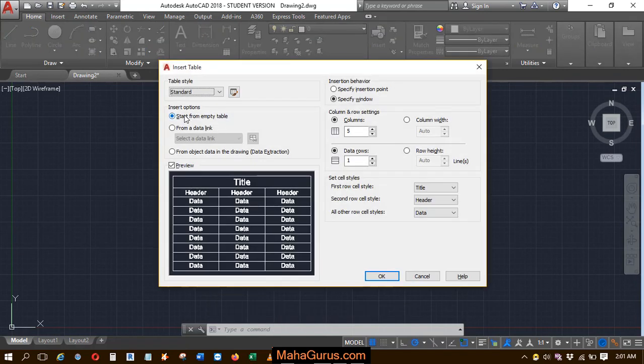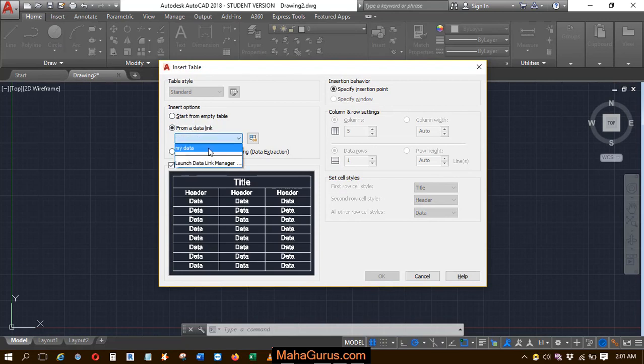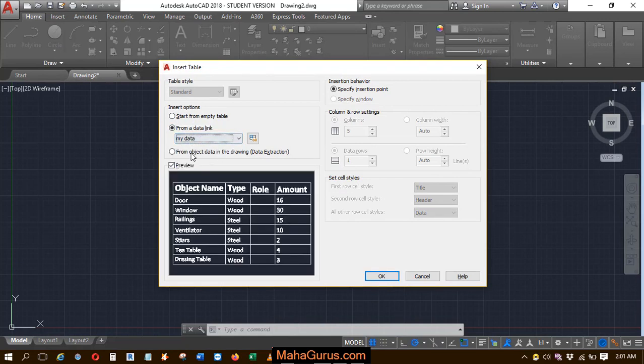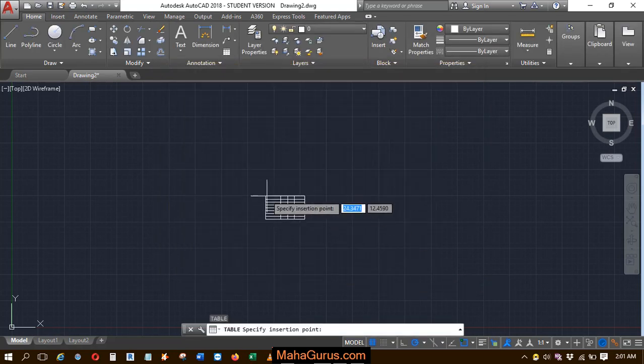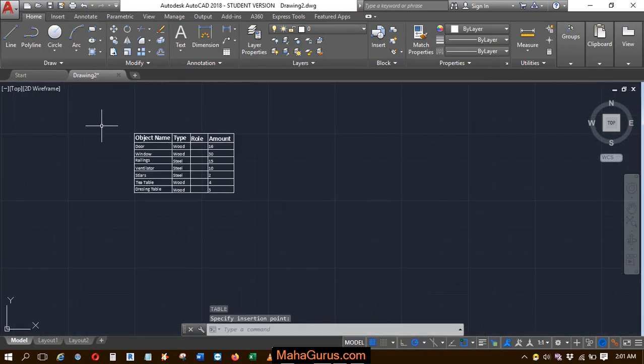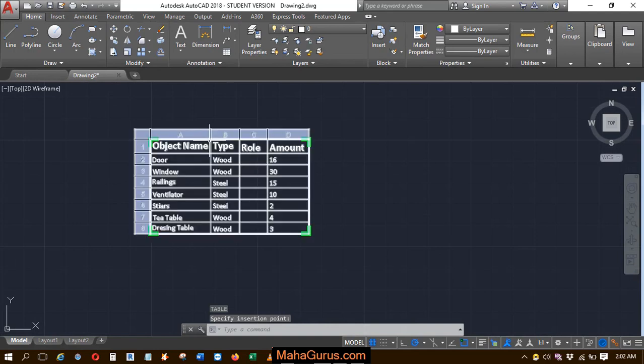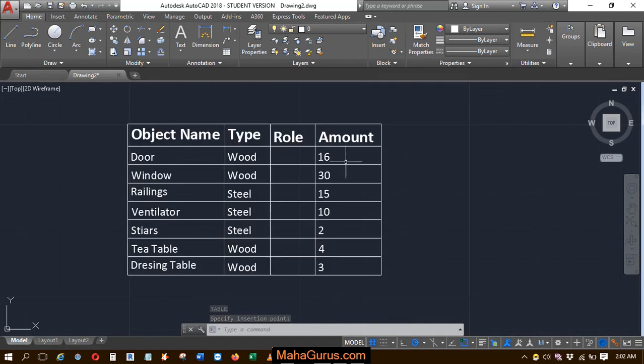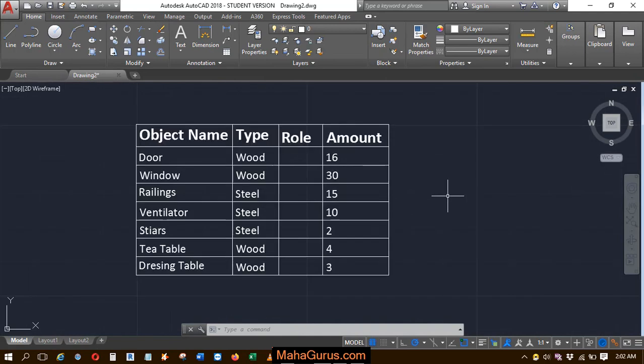and now your insert option will be from data link. When you click on that, then your data, that is my data, is here, and you don't have to do anything. Just click on OK. Just after clicking OK, you have to specify the point where you want to apply it. Just after clicking, it will be applied, and as you can see, your data is now applied, guys. So this way you can link data in AutoCAD.